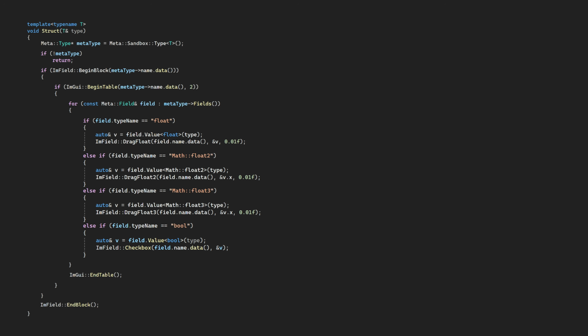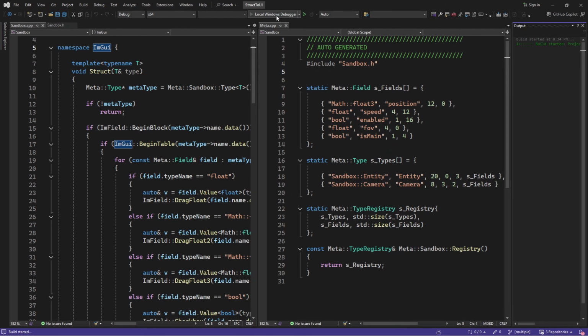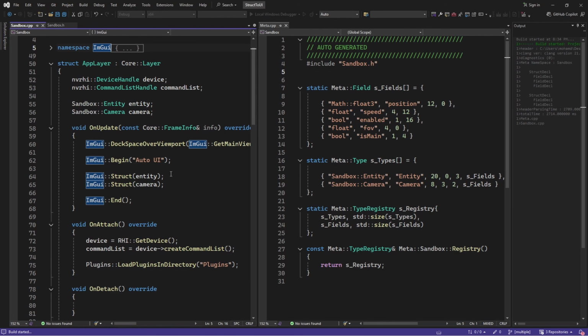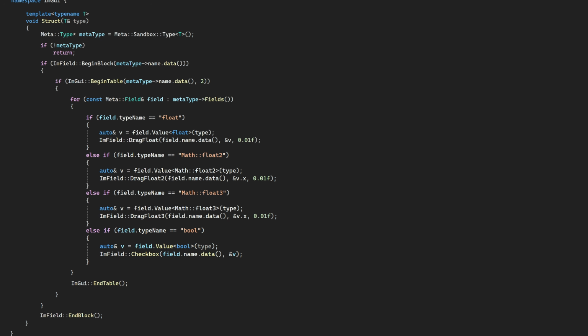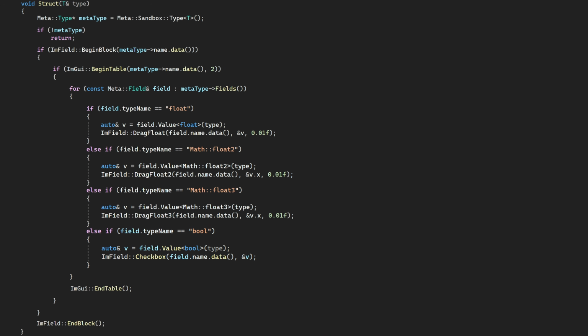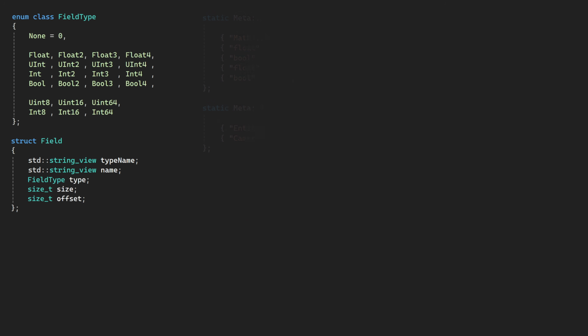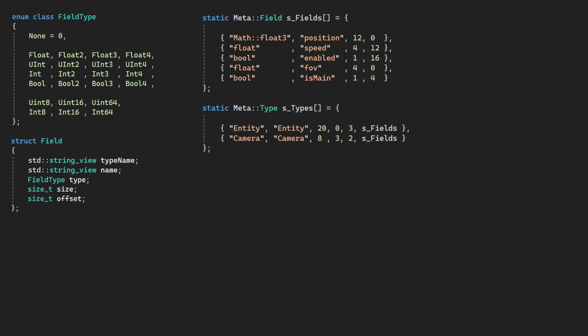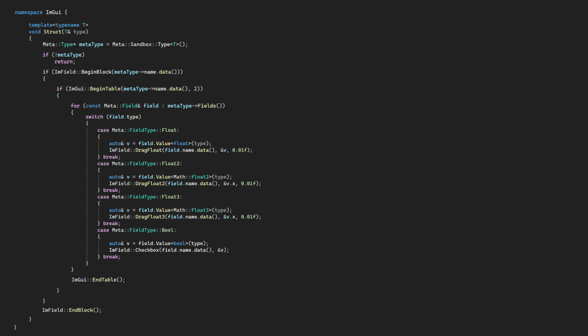Finally, we can place this under the ImGui namespace or wherever it makes sense. Now, let's try to build the program. And it's working as expected. Right now, I'm using string comparisons for each type. It works, but we can do better. I'm going to define a set of common types as an enum and generate this enum value as part of each field's metadata. Then we can transform this if-else chain into a simple switch statement.